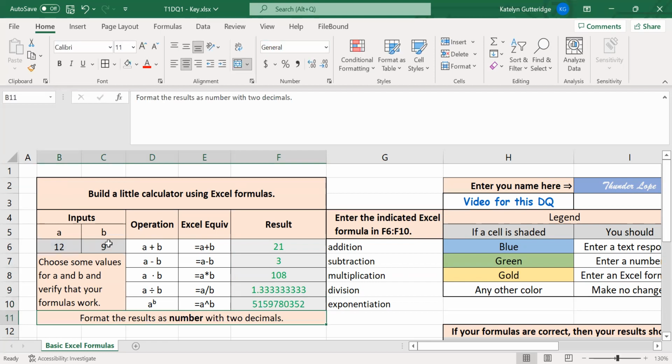After we've done our Excel formulas, we need to check for formatting instructions. Formatting instructions could be anywhere on the Excel document. Typically, they're located in the instructions at the beginning or next to the cell you're working. We need to format the results as number with 2 decimal places. So here it tells us at the bottom of the table, format the results as number with 2 decimal places.